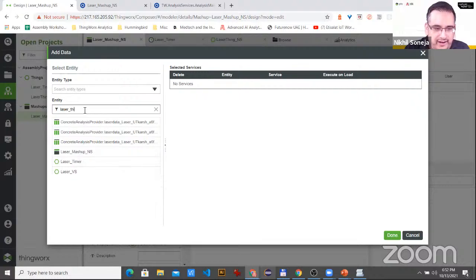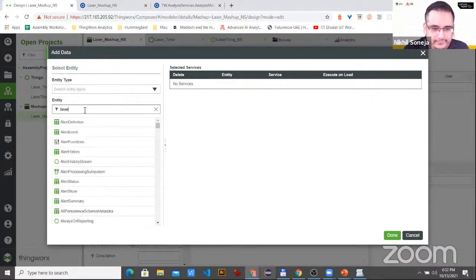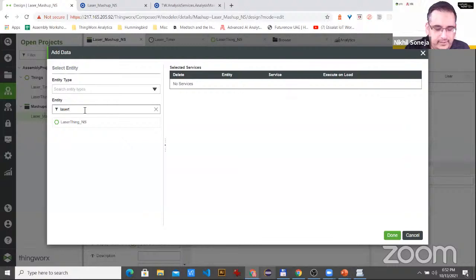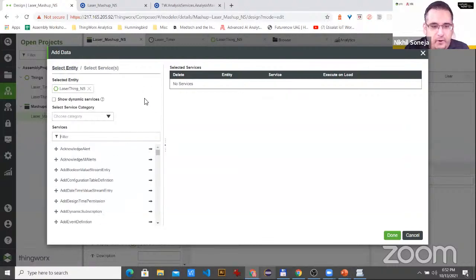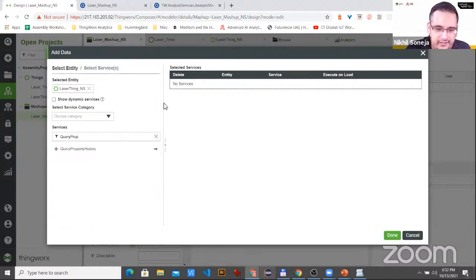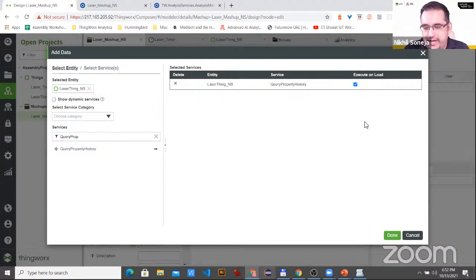So we need to get the thing that we just populated all our values in. We have to use the same function, query property history. And we'll do that to execute on load. So that means the first time the page loads, it will call query property history, and all that data will be available to this mashup.